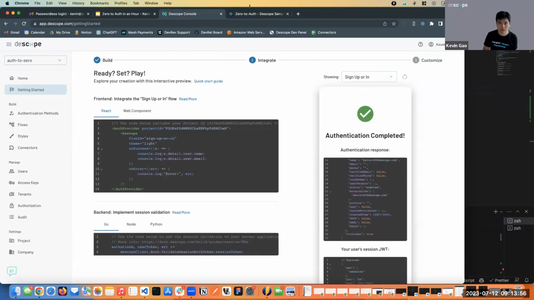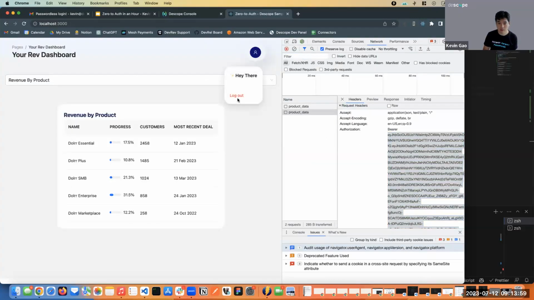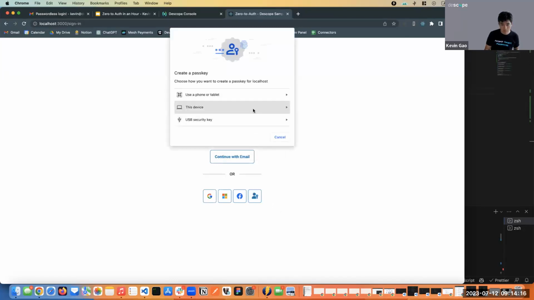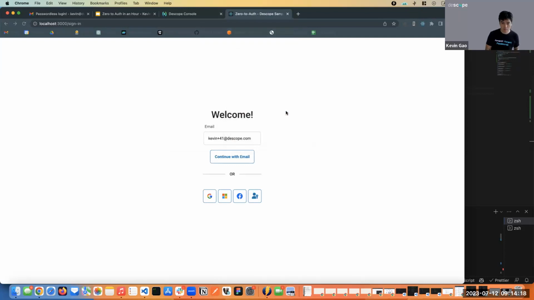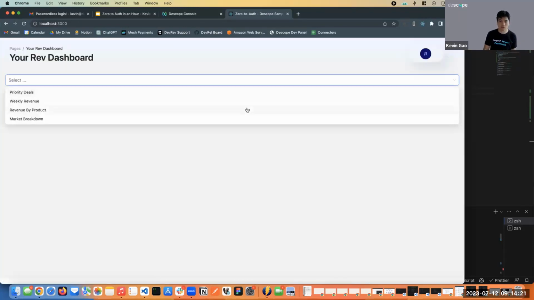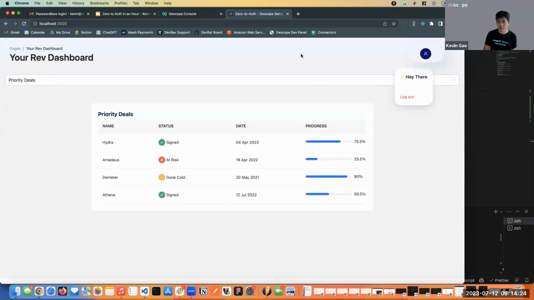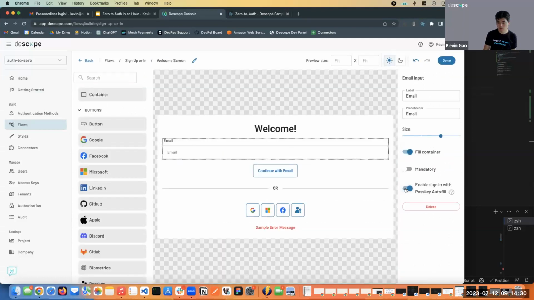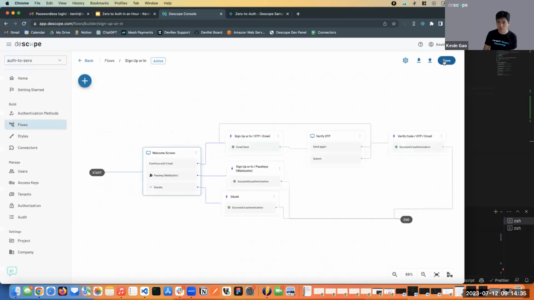And what I can do is in my application, if I try and log in again, now I can actually set up Kevin+41@descope.com and then use passkey, create a passkey here, and log in strictly with my biometric information. And the next time that I log in, let's actually change this so that it autofills. You can go back to flows, go to enable sign-in with passkey autofill.